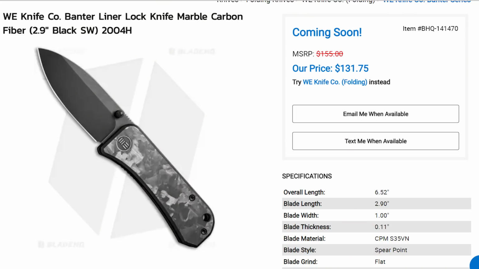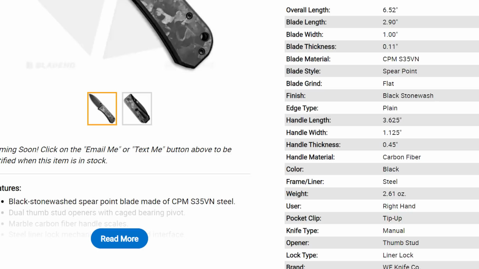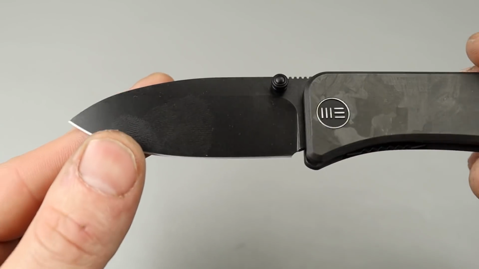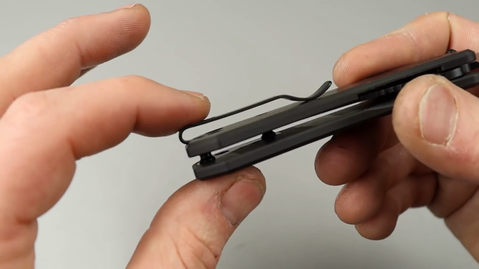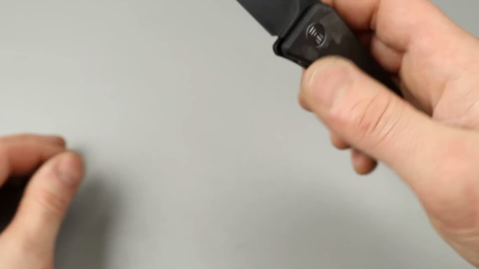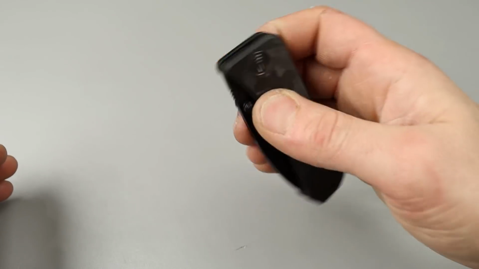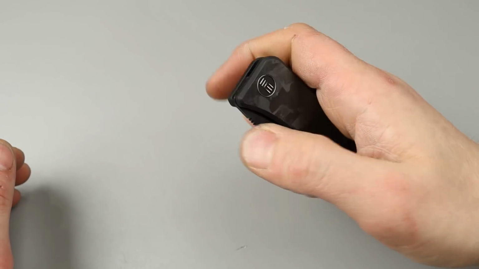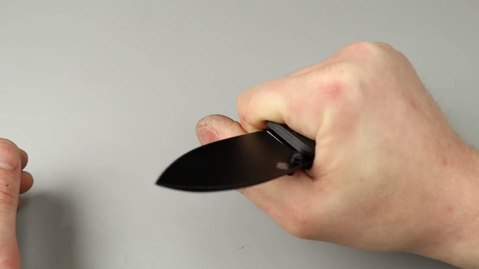Starting this off, we have the Wii Banter that I have reviewed before. This one is a carbon fiber version in S35VN with the deep carry clip with flat screws. Awesome action. We're just going to take a quick look at this one. Such good action. This is a great size knife.